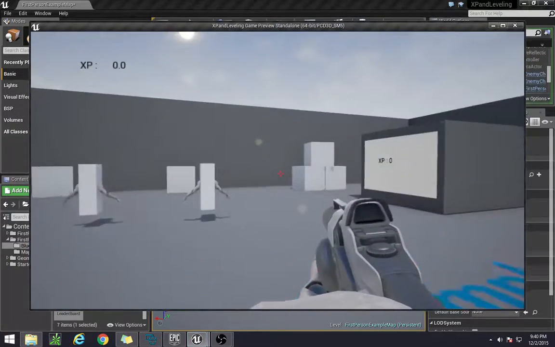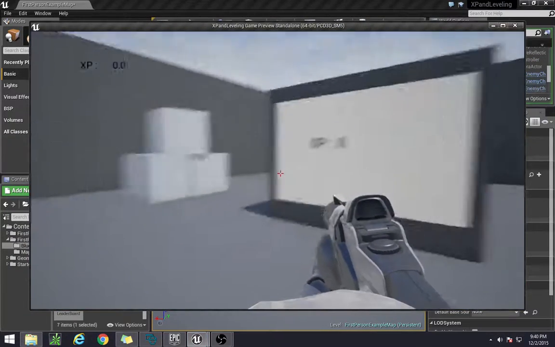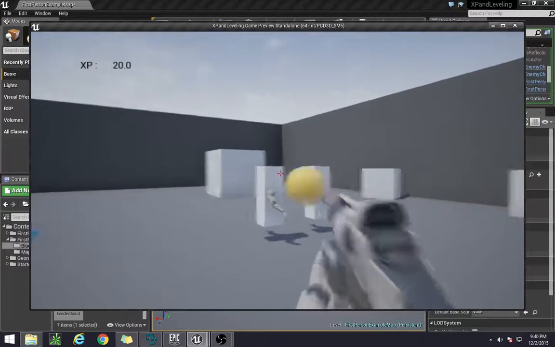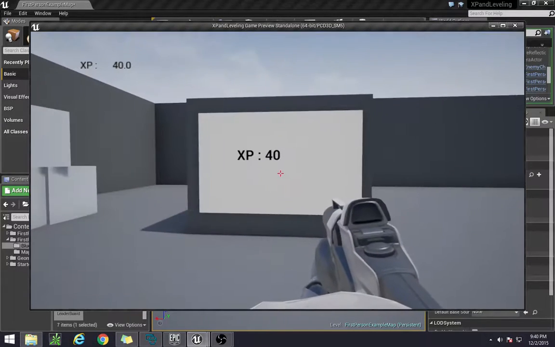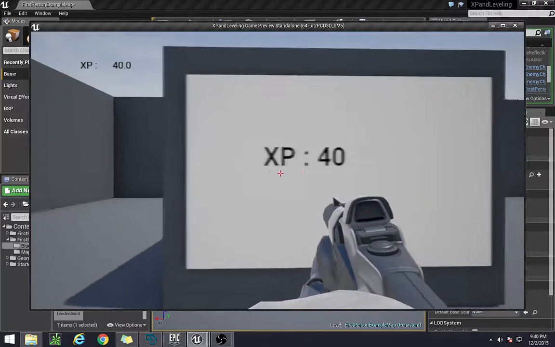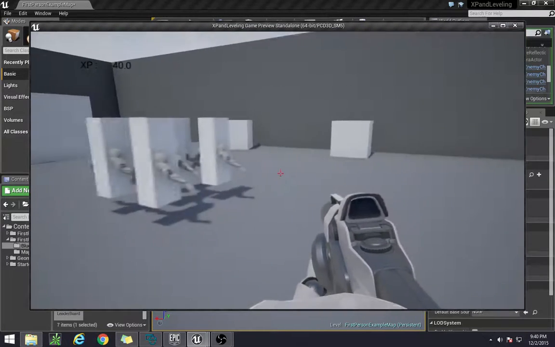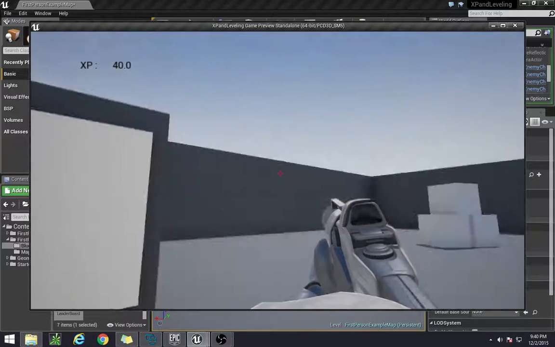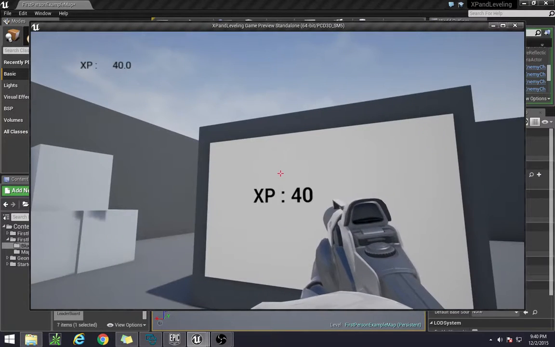So now if we hop in game, you'll see the XP is 0 currently, and as we take out our enemies and we look at the wall, it is now 40, because it's tied into how we want our XP over here is.